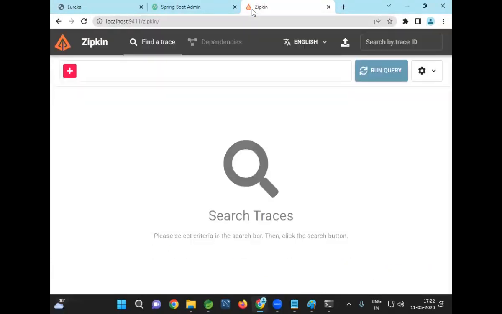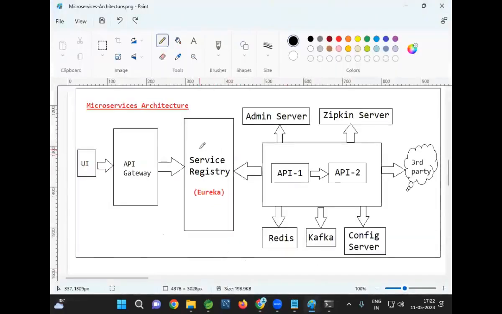Zipkin dashboard also we are getting. Currently, any result available in the Zipkin? No application is executed. Fine. So service registry, admin server, Zipkin server is ready. Now I want to go for API development.